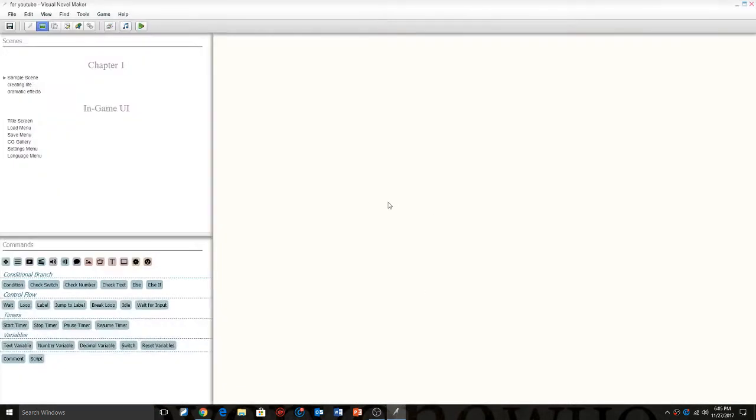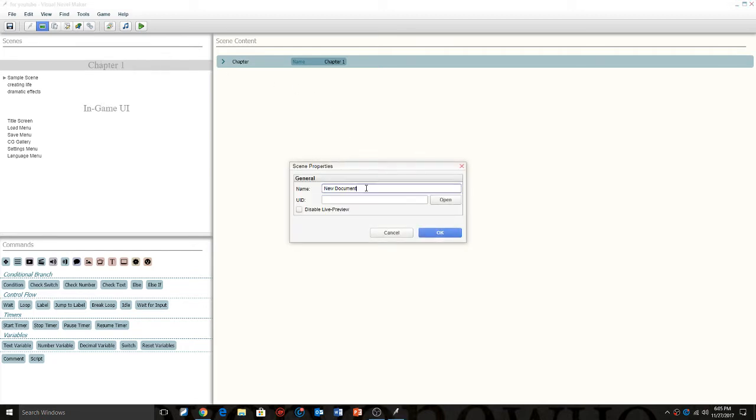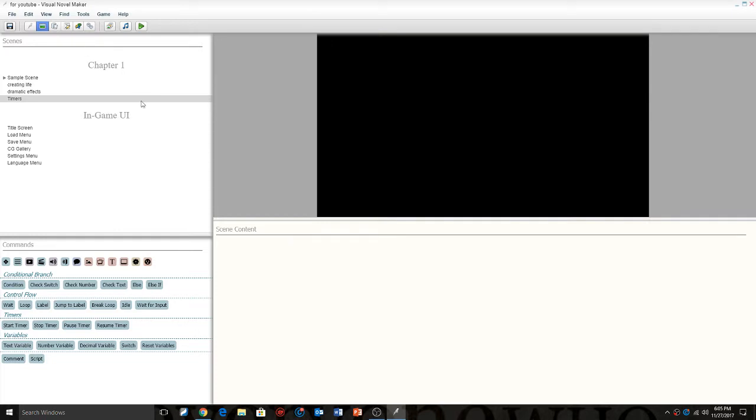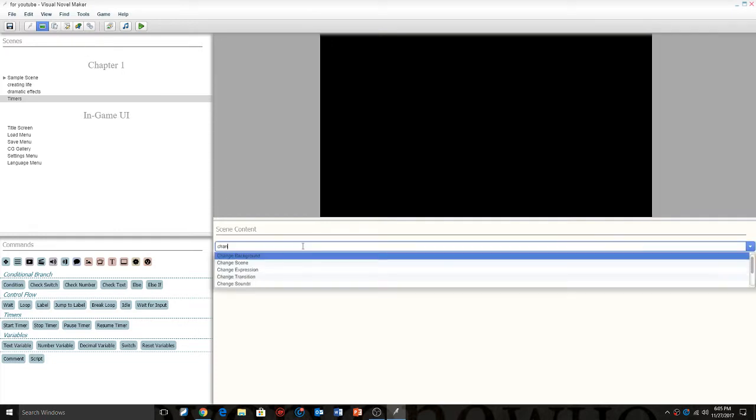So first you want to load into your Visual Novel Maker. And in chapter 1, we're just going to create a new scene. We're going to call this scene Timers. Okay, so we have this scene called Timers. First thing we're going to do is change background.